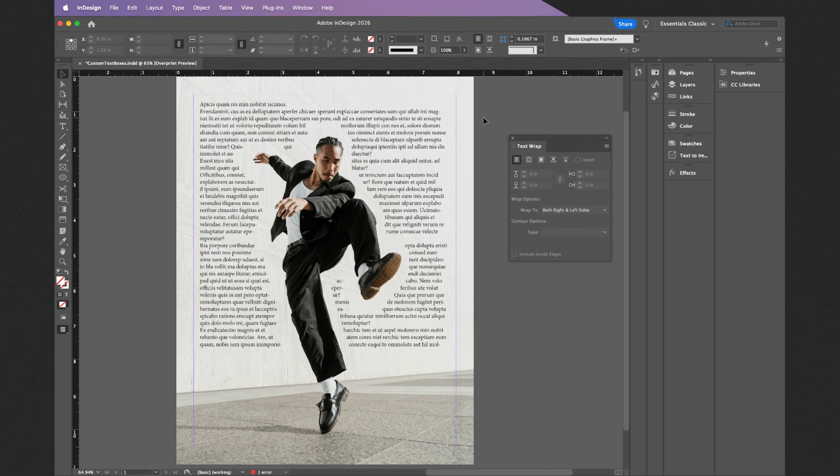Overall, this is a quick overview of all the cool things you can do with text boxes within Adobe InDesign.